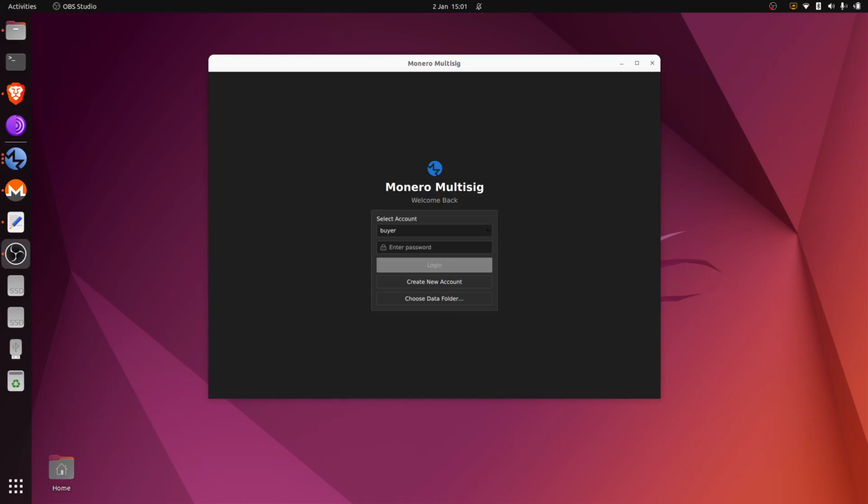Hello, this is a second demo for Monero Multisig graphical user interface. In this demo, we're going to focus on a particular feature of this app, which is called Trusted Peers. This feature is going to allow users to generate Monero Multisig wallets much quicker, with much less coordination among the participants. We're going to use the same setup of a buyer, a marketplace, and a seller.